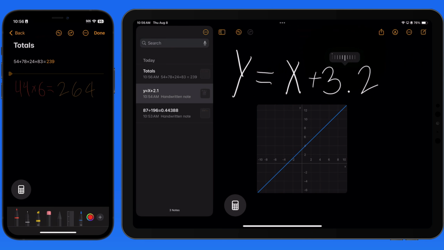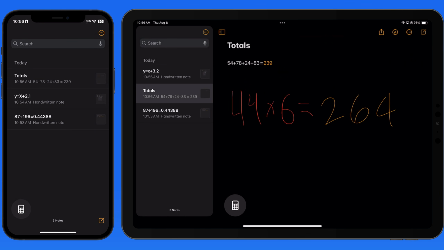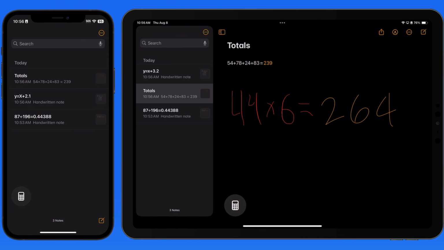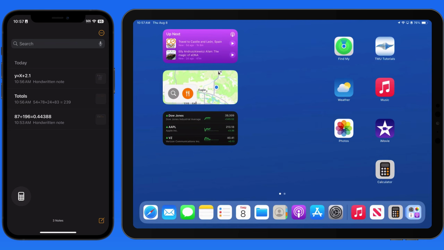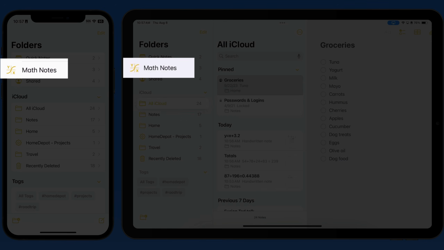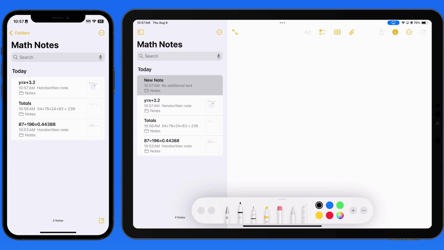All our math notes are synced between our devices, so we can open and edit these on an iPhone, iPad, or Mac. We're also able to view and create math notes from the Notes app. Notice here in the sidebar that we have a Math Notes section. From here, we can write out or type out expressions, just like we were able to from the Calculator app.